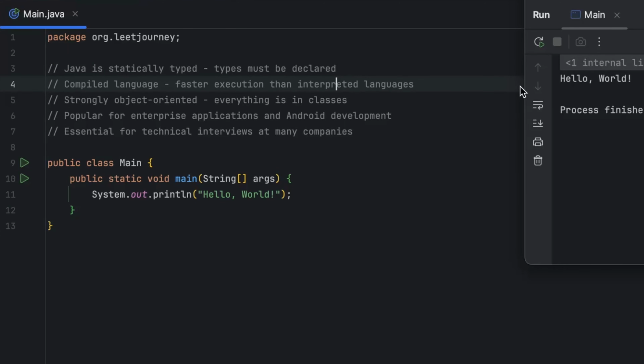It's a compiled language, so it provides faster execution than interpreted languages such as Python. It's strongly object-oriented. Everything is in classes, as you can also see by this main code. It's very popular for enterprise applications and for Android development, and it's essential for technical interviews at many companies. Let's look at the main instructions you're going to need during your interview.